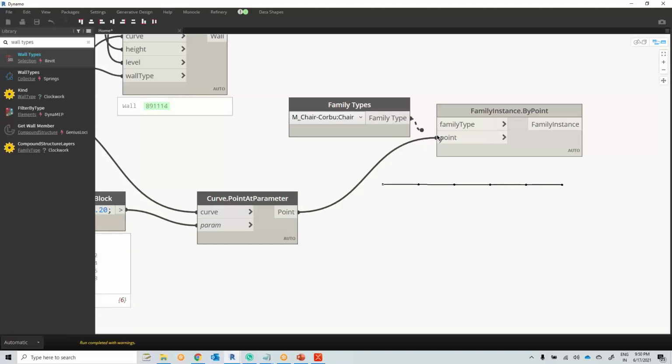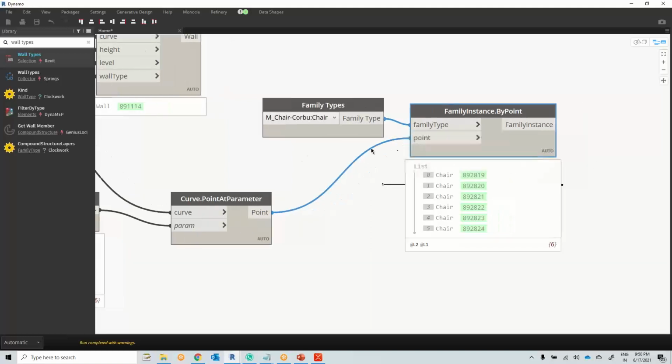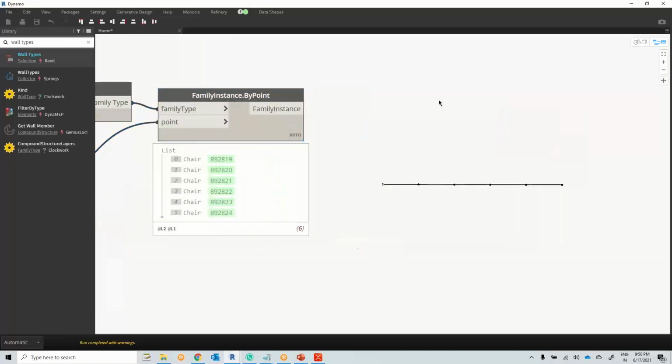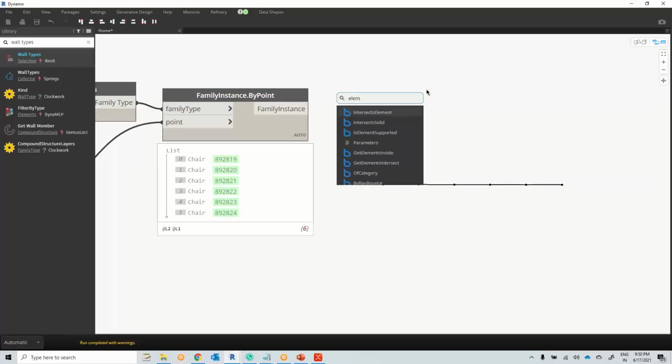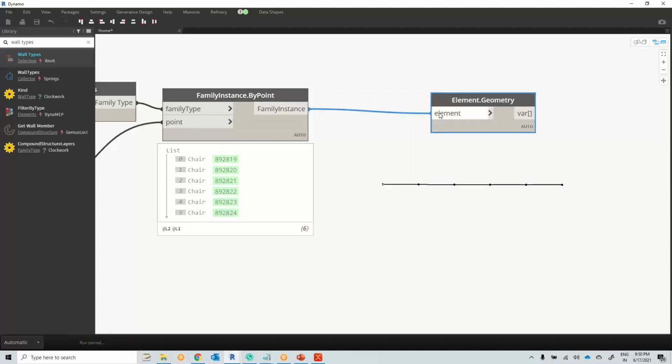Fine. When I connect this to this, it is point and family type, and it has placed 6 chairs onto it. And if I want to see the same chairs within the geometry, I can use element dot geometry. You will know all this later, don't get confused. Since you asked me, as I promised, if you ask me something, whether it is advanced or basic, I'll definitely explain it to you. Even if it is out of the training hours, it still doesn't matter to me. I'll explain and show you for sure.